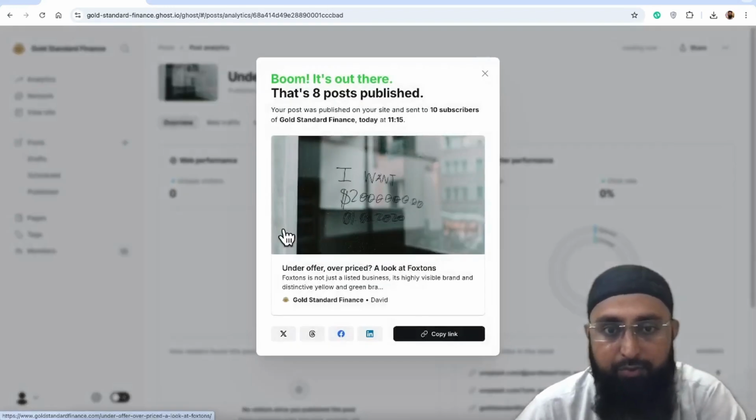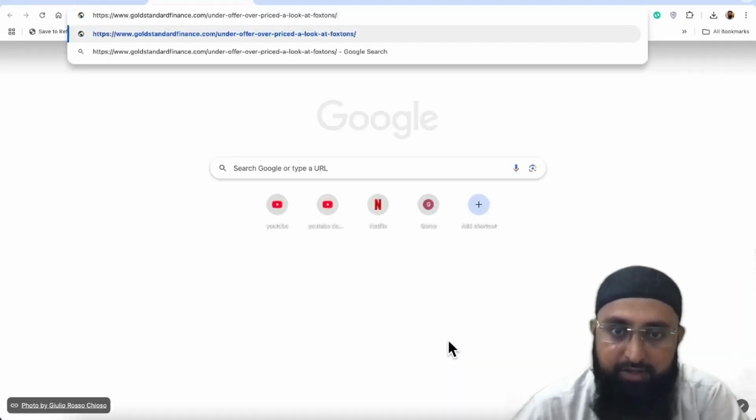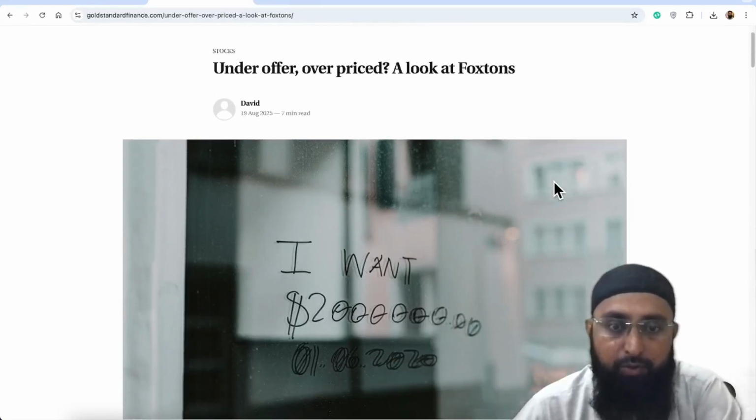So this is how it works, and at the end of your publishing process, it gives you a link which you can copy and paste, and you can see how it looks.